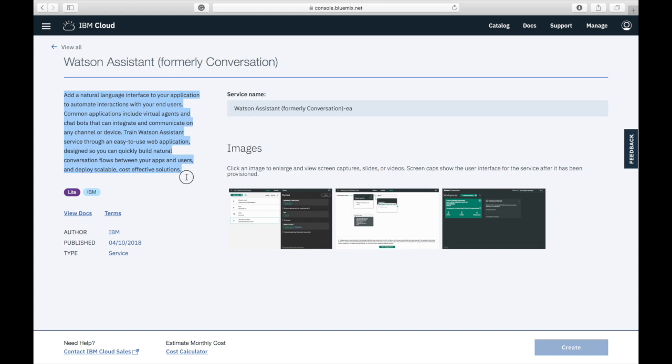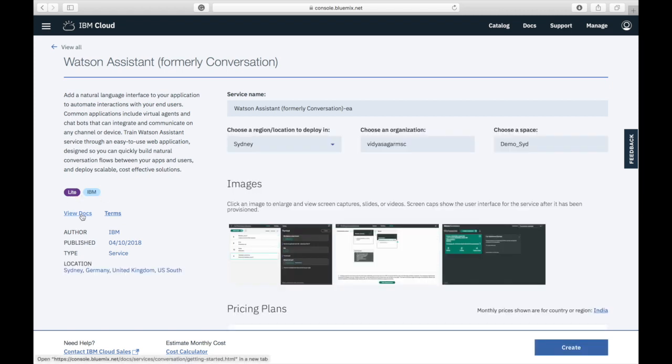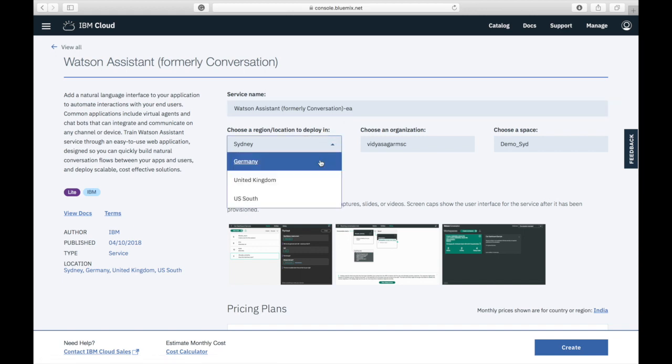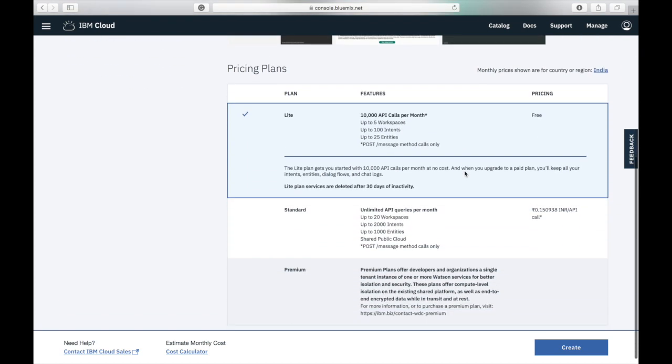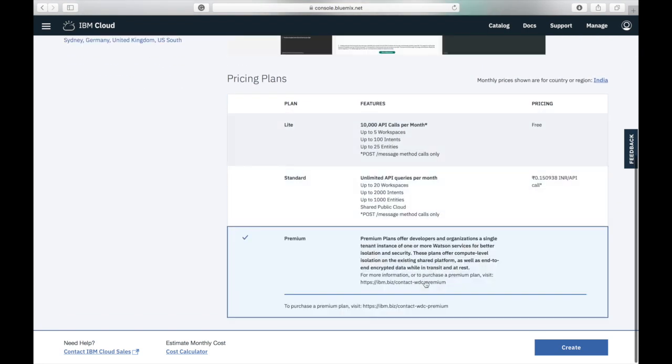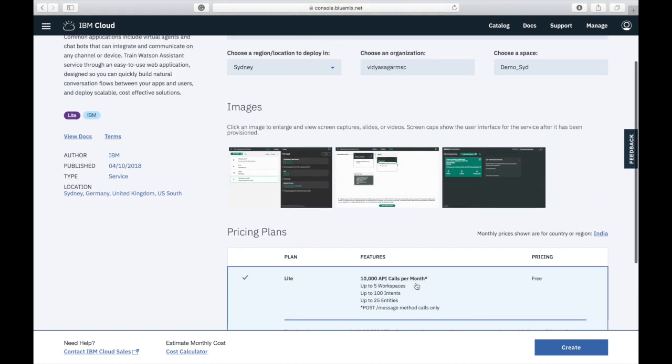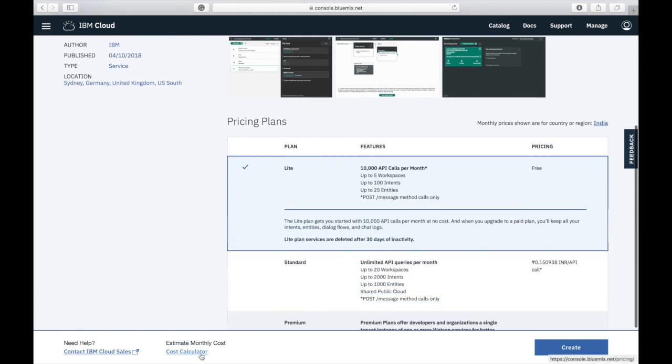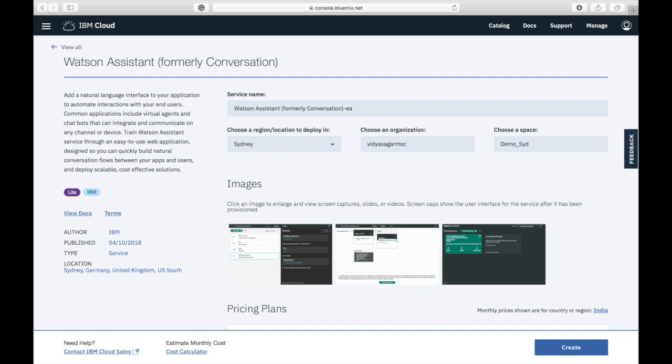Also, you can see the plan, the basic plan which it offers. Here it offers you Lite, and it's an IBM own service. But also you can see the docs. You can change the service name and choose the region under which you want to create this. The org and space are already pre-populated. You can see the different pricing plans based on your product requirement. I'll go with Lite here, and then you can see the cost calculator and click create to provision the service.